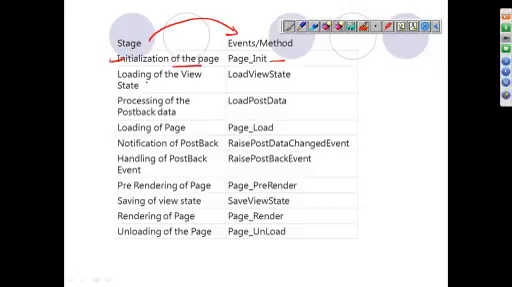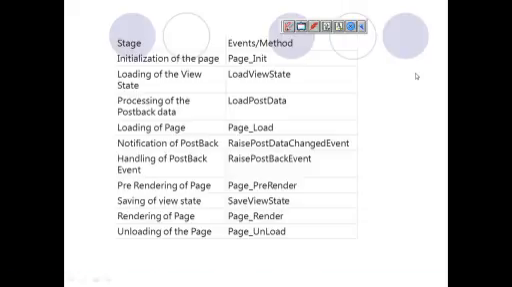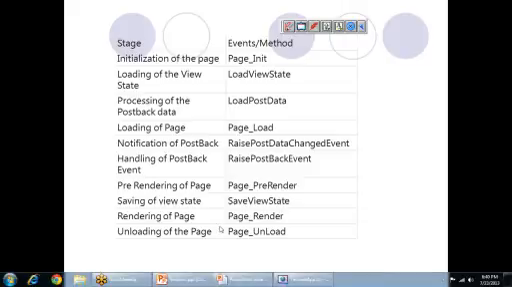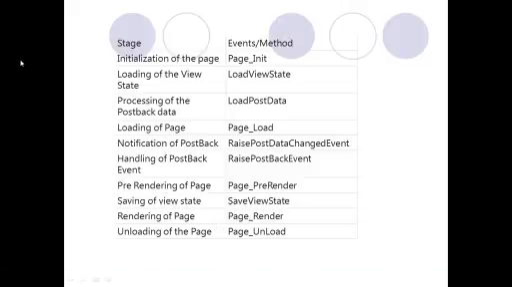Then, an intermediate stage, loading of the view state, is this event. Processing of the postback data is this event. Loading of the page, notification of the postback. So these are the events or stages in the page life cycle, which will be executed in this order, top to bottom.